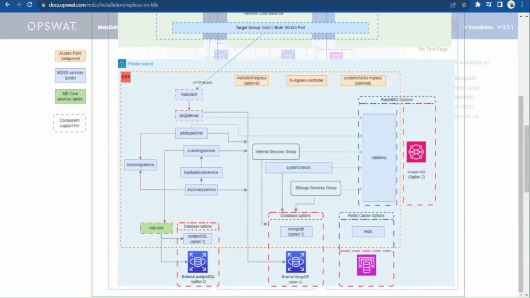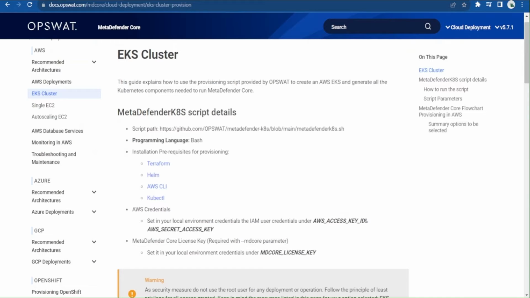Now let's explain how to easily provision all the resources with a provision script called MetaDefender K8s. But before we see the specific details, we need to go to the MetaDefender Core documentation page, where we will list all the prerequisites like Terraform, Amazon CLI, or kubectl. When setting up the credentials, it's important to set those as local environment variables before running the script. The local environment variables can be exported from a service account in Amazon. For activating MetaDefender Core, we need to indicate the license key as a local environment variable as well.